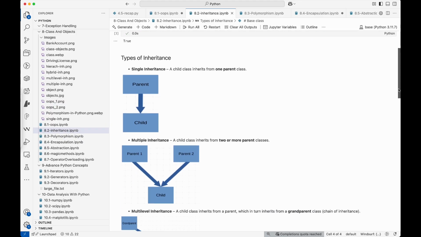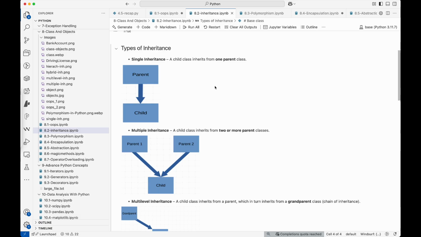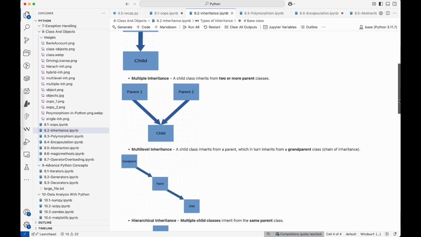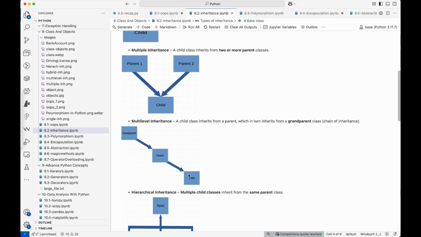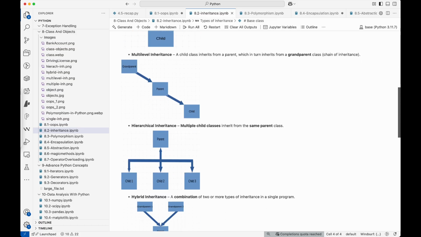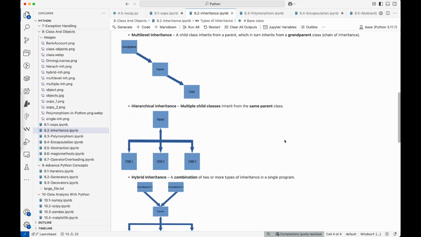There are multiple types of inheritance available. There is single inheritance, where you have a base class and one child class, and multiple inheritance, wherein you have two different parent classes inherited into a single child class. And we have multilevel inheritance, like one class from another class from another class, right? And we also have hierarchical inheritance, from one parent to multiple children.